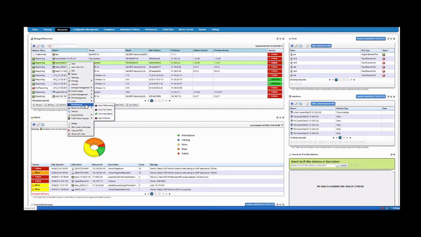On the performance page, you can go right to top-level performance for the device and show top talkers. It will show the most chatty interfaces on your device, or you can see key metrics like CPU, memory, and disk for the device. And then it's very easy to add these to various monitors depending on what you need.